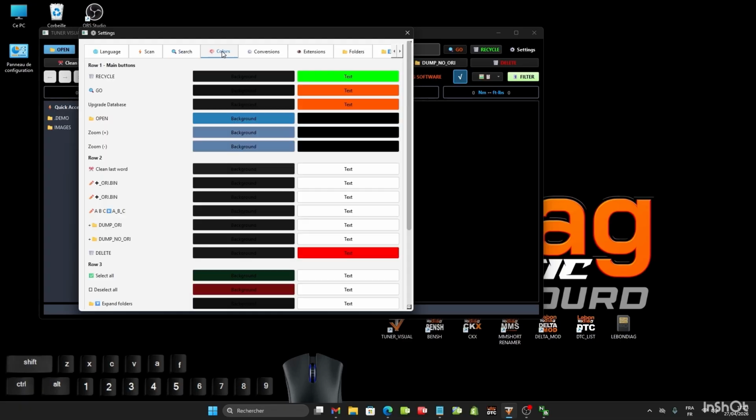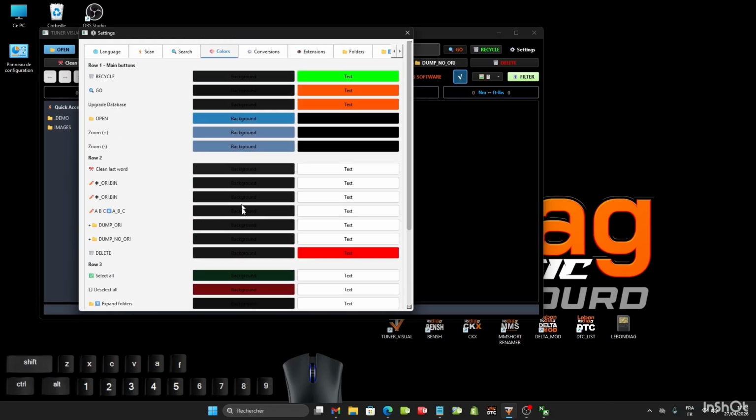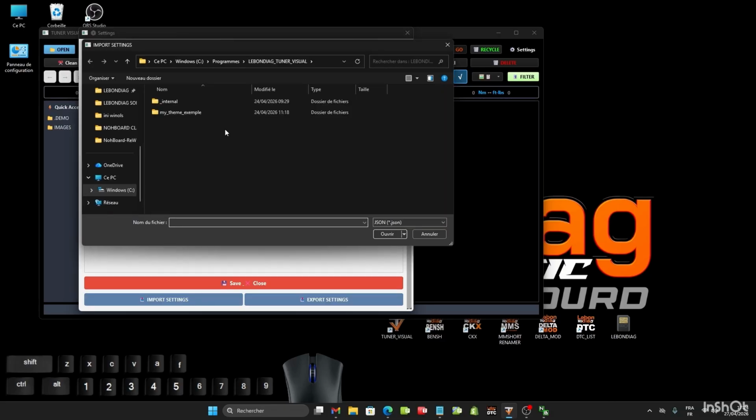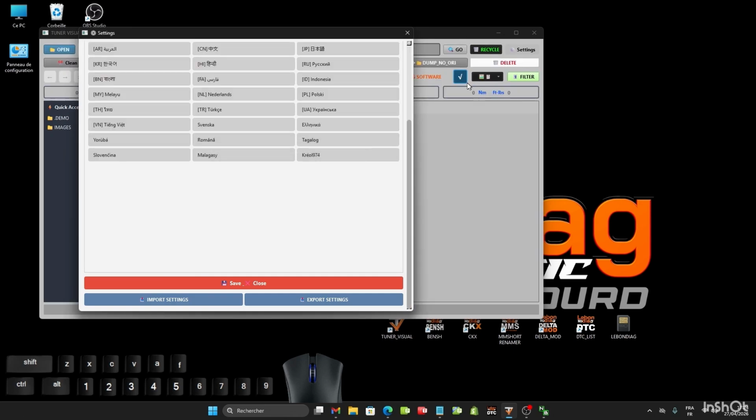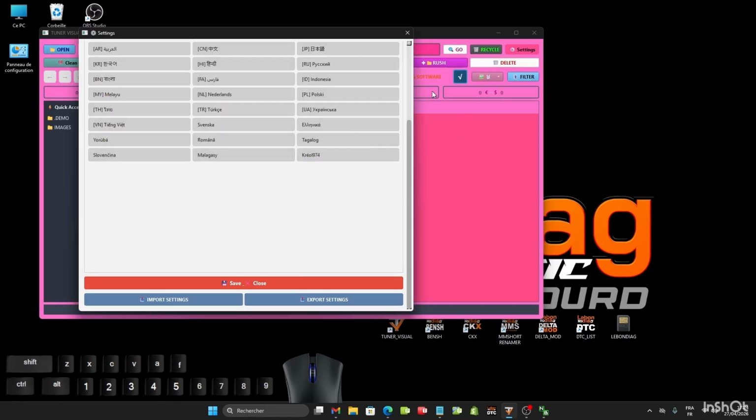The Color tab to customize the colors of buttons, text, and background according to your taste, and to export and import existing settings. You will have 4 preset themes. For the tuners, for the video, the music. Here are some different colors for the demo.